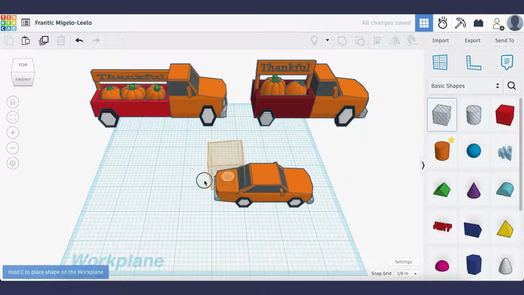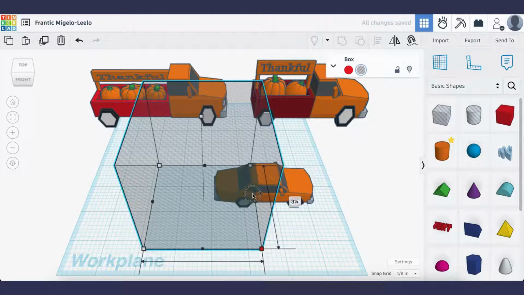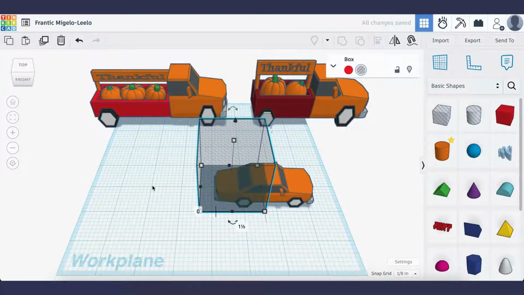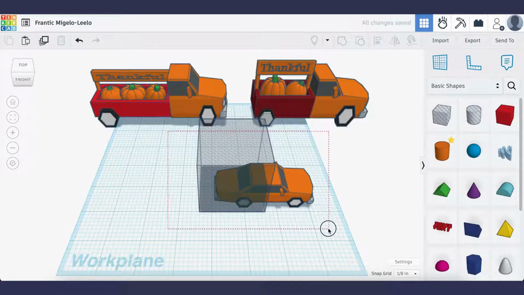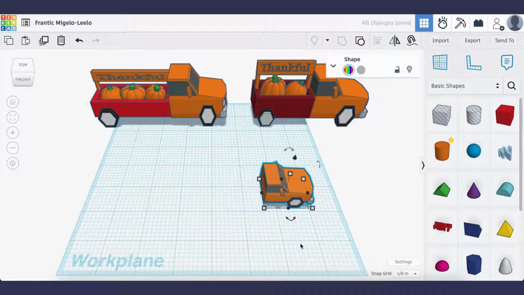And then next, we'll drag a hollow box onto our work plane and enlarge it a bit. Then go ahead and drag this towards the back half of the orange car. Select both components by dragging your cursor over both of them and then group so that the front portion of our truck is cut out.